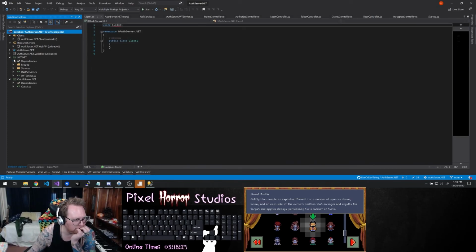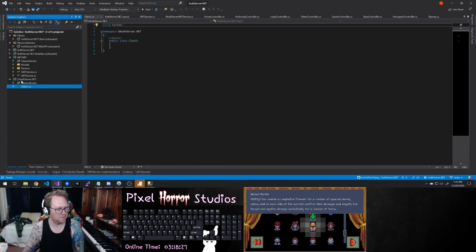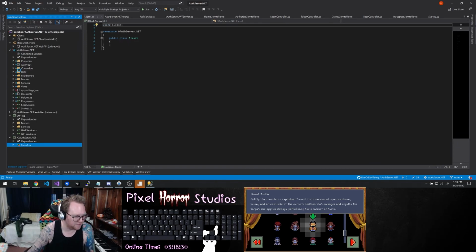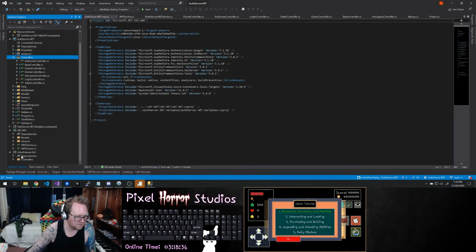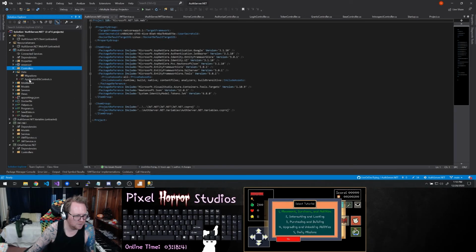And now in this one, I want to bring the majority of what's in here. So we want to bring over these controllers. This context. We're going to leave the middleware.